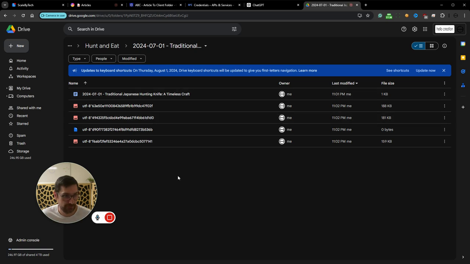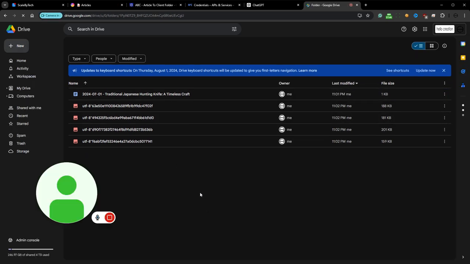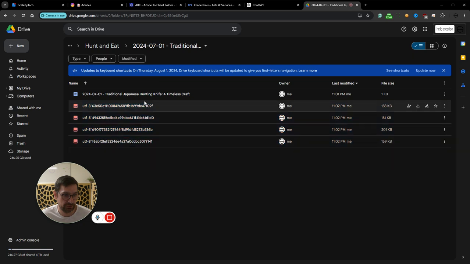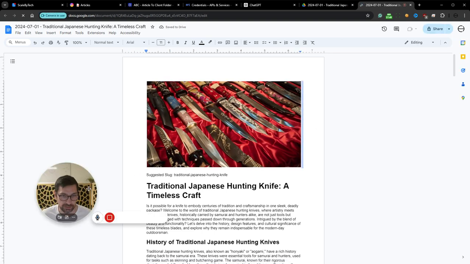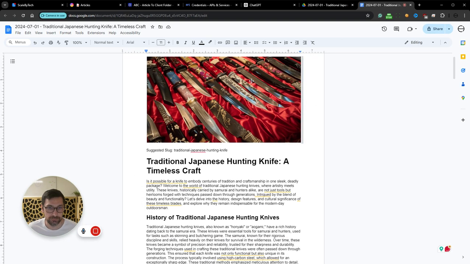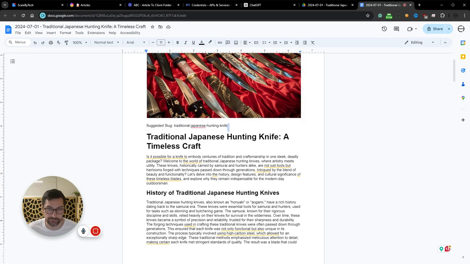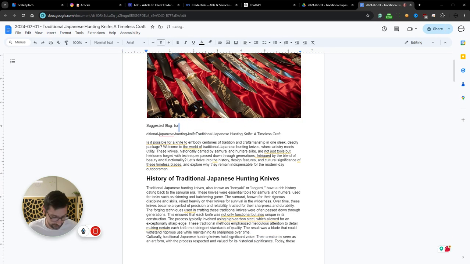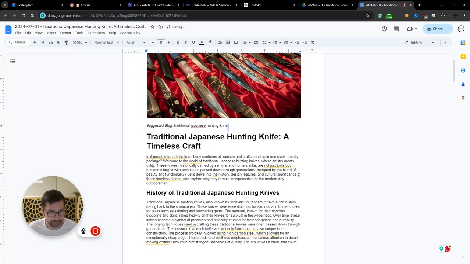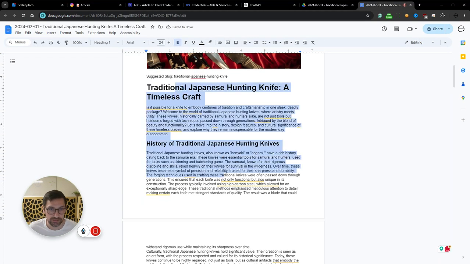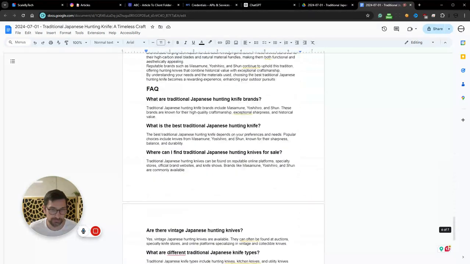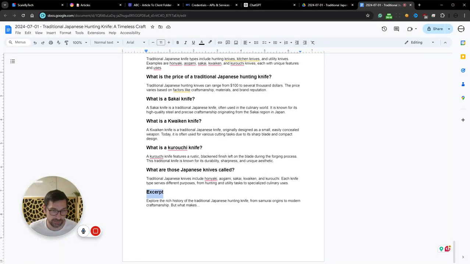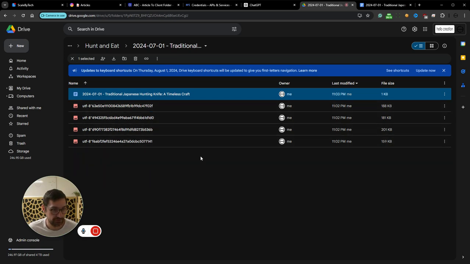We now have, refresh, we now have 4 images plus a Google Doc, which looks like this, with a hero image or featured image, a suggested slug. Whoops, there we go. Then a nicely formatted article. And then at the bottom we have FAQ, we have excerpt. There we go. We have all the images here.